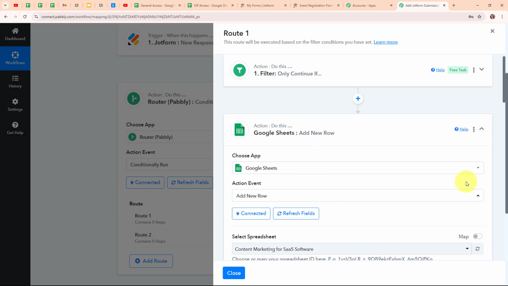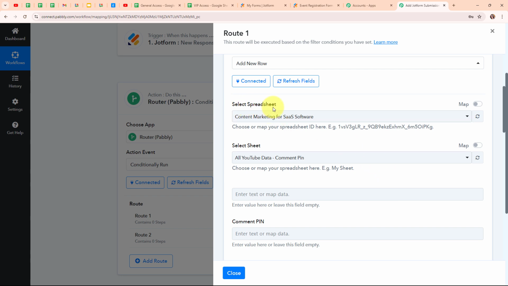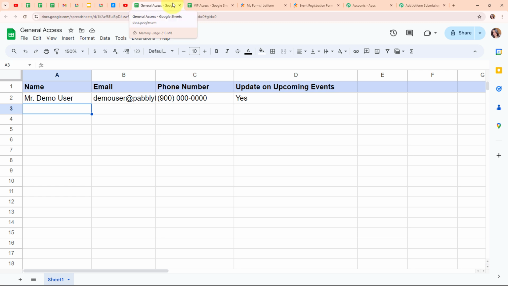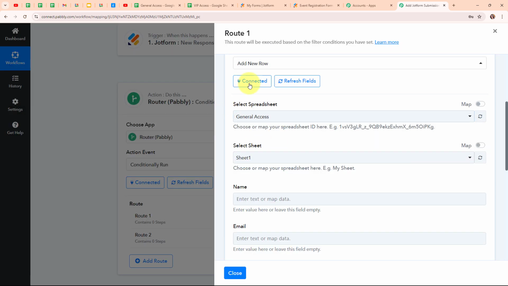And here you can see we are now successfully connected. So moving forward, here it is asking me to select the spreadsheet. I've already shown you that I have my general access category spreadsheet with the name general access. So moving back to my Pabbly's workflow, for the spreadsheet I'm going to select general access. And now after selecting my spreadsheet name, I'm going to select my sheet as sheet 1.